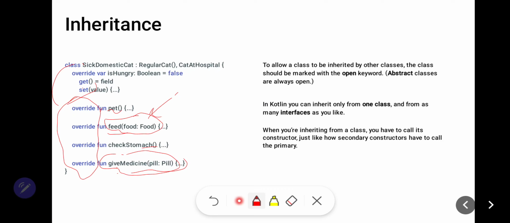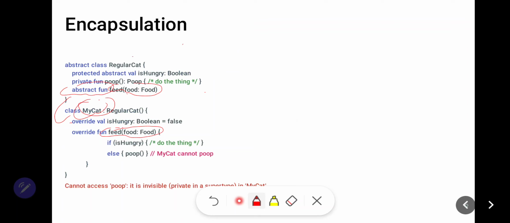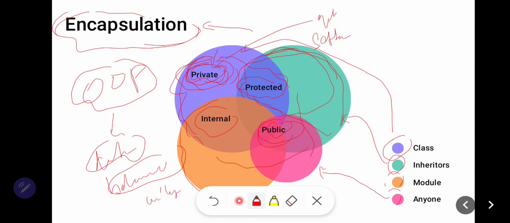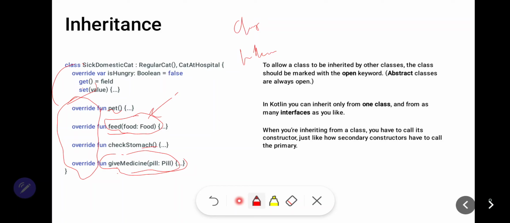I hope you understand about this inheritance. This is the concept of class and inheritance. Okay, I will give you an abstract picture of class and inheritance. I think that is enough for this learning about the concept of encapsulation, class, and inheritance.